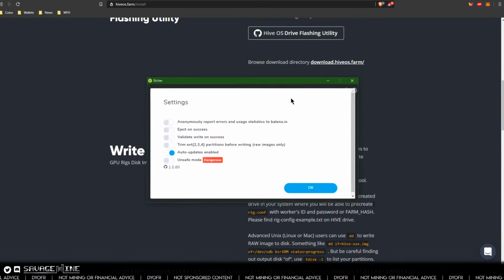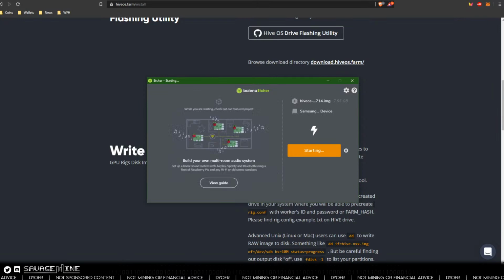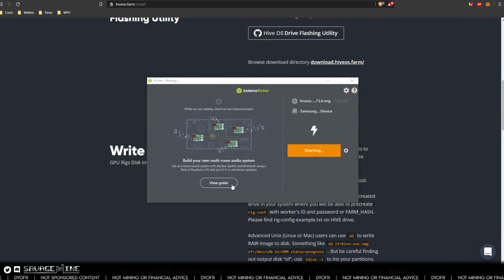I always go to the tools, and just to show you, if you turn off eject on success, that'll help you out, because you won't have to remove and reinsert the USB drive to write to it after it gets done burning. And then I always turn off validate on success as well. And then we're going to click flash. It's going to come up with a little warning, and then yes.